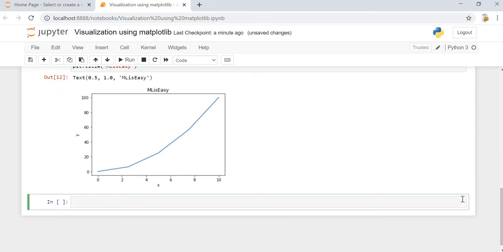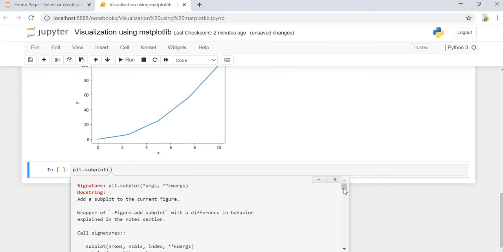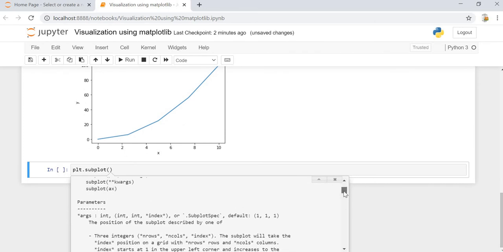Now, there are certain plotting options available. This is one single plot that we have done. If we want to create a subplot, like 2-3 plots in a single plane, then we can also do that. For that, we have to create subplots: plt.subplot and the number of subplots we want. If we do shift tab, then we can check what kind of arguments it takes.